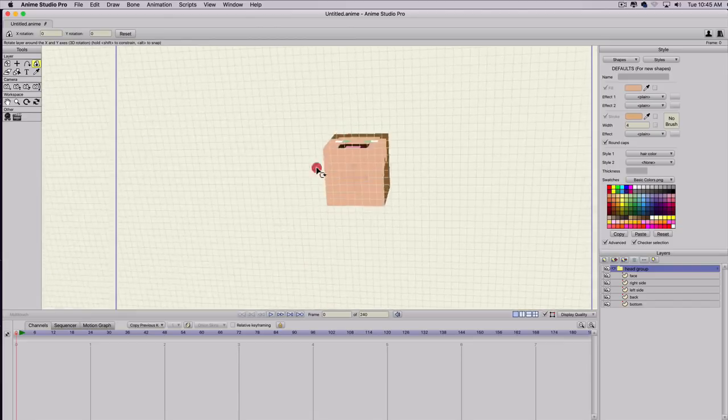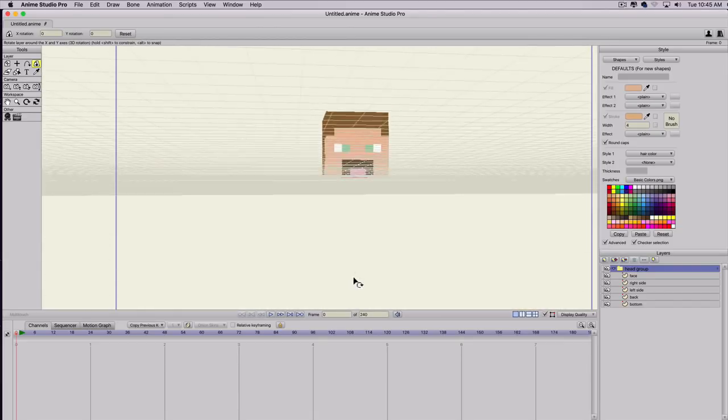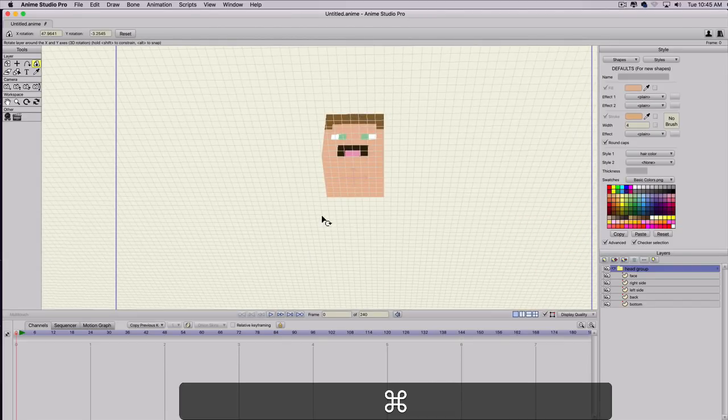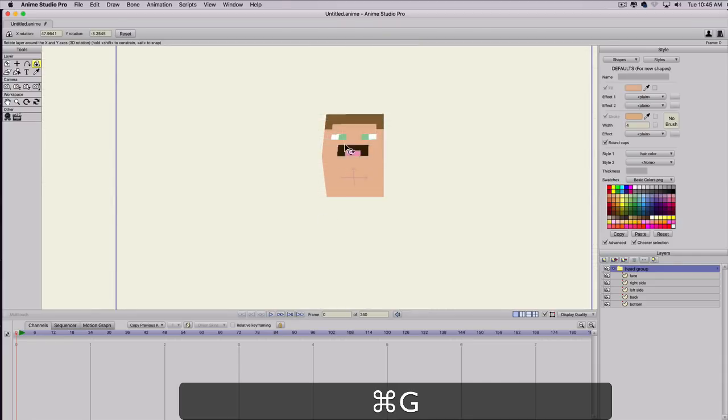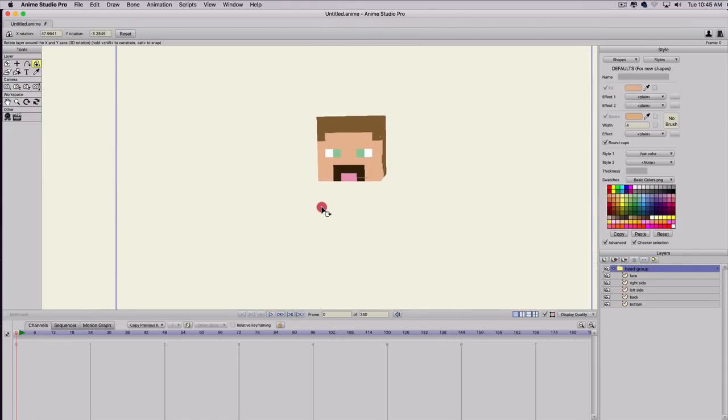And now you can see when I turn this, we've got the head. I'm going to hit Command G to turn the grid off for a second so we can check our work. So I can turn the head up, turn it to the side, to the left and right, and everything looks good.